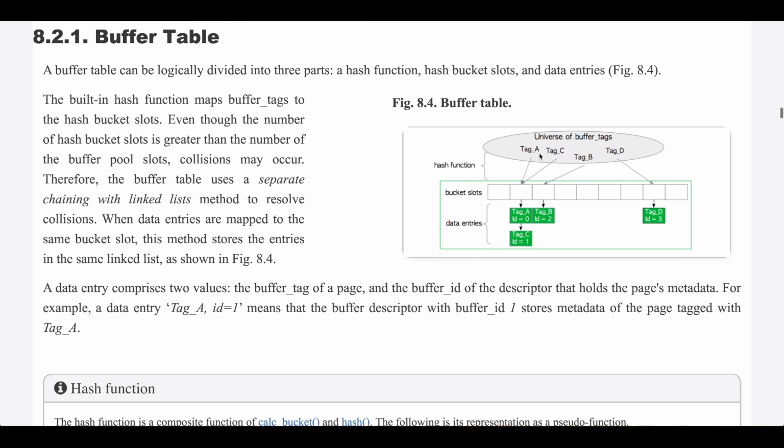8.2.1 The buffer table. A buffer table can logically be divided into 3 parts: a hash function, hash bucket slots, and data entries.